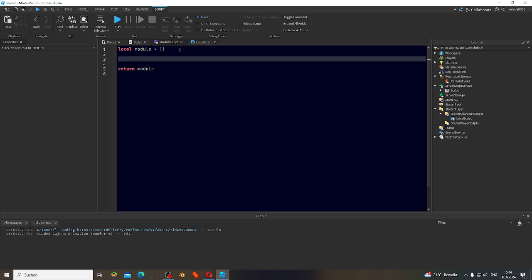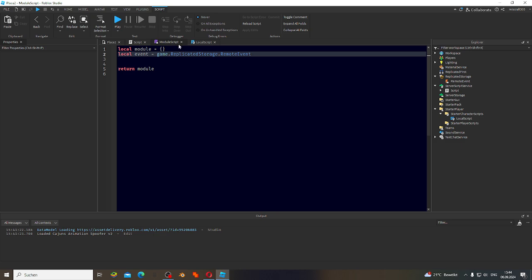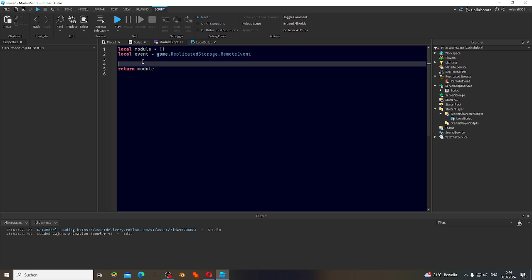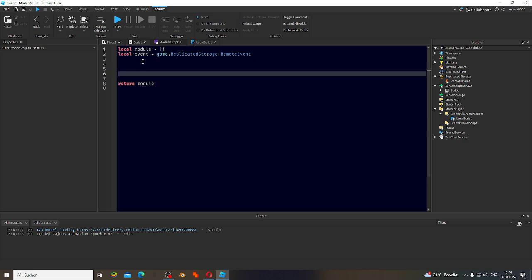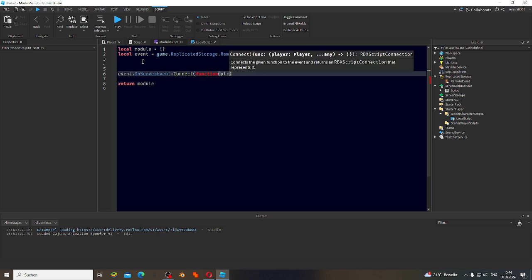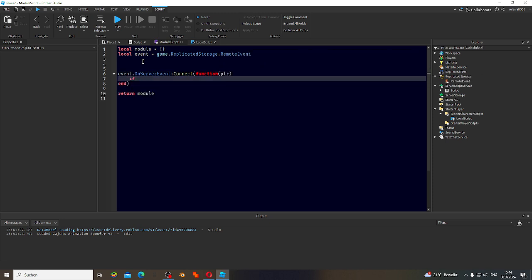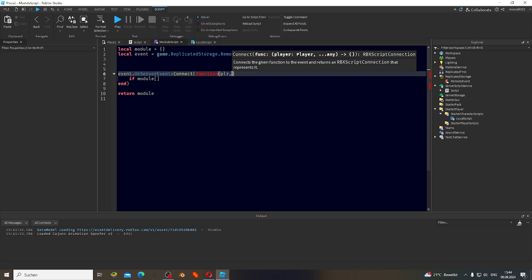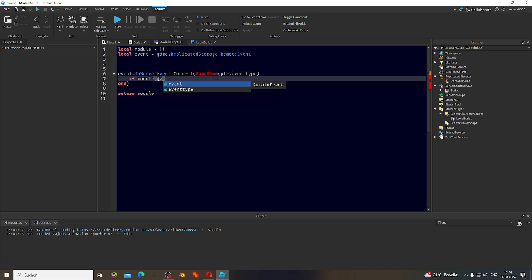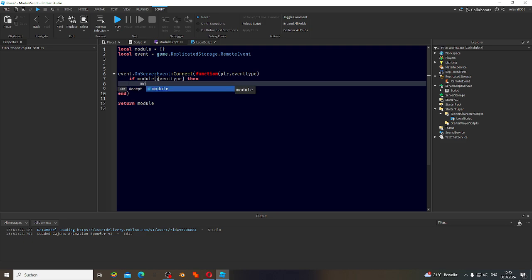Let me just make an example first. In this ModuleScript we're going to add our event in, and let me first write it and then I will explain it to you. So event.OnServerEvent:Connect(function(player. Oh, I forgot something. One event type, we better call this event type, then module event type. Now here the player.